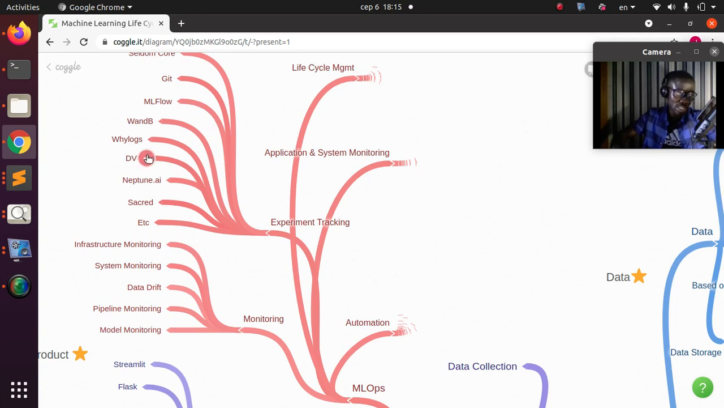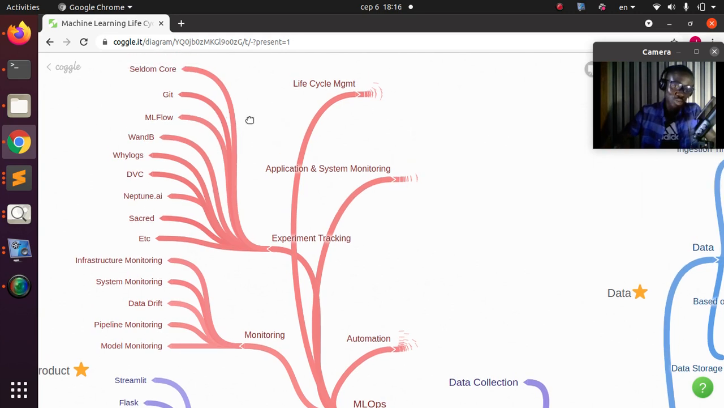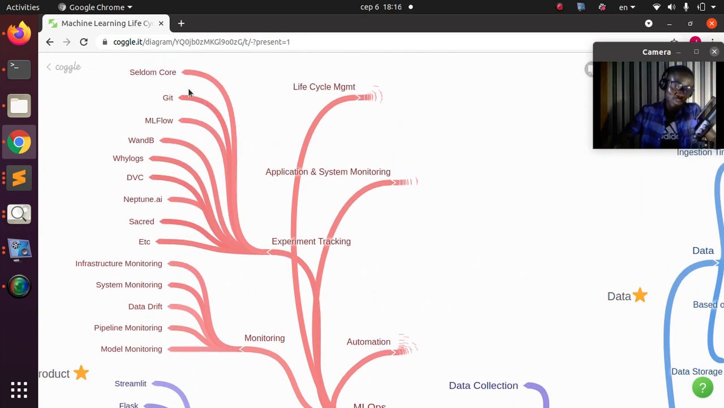We have DVC, that's Data Version Control. You should also version control your data, right? As well as the entire stuff, to know if there is data drift, to know if there are some changes. You also have Neptune AI, a very powerful platform, not library, that allows you to do experiment tracking as well as lifecycle management of your model. We have Sacred, we have TensorBoard, we have Vowpal. There are a lot of libraries. You have Seldon.